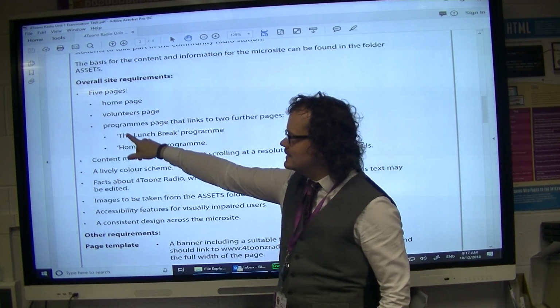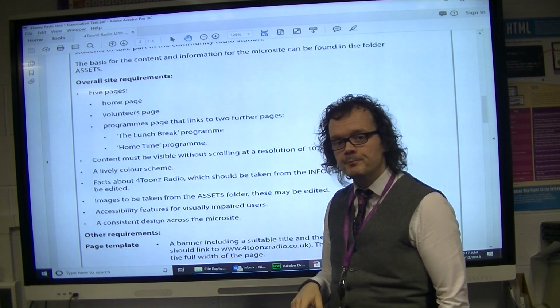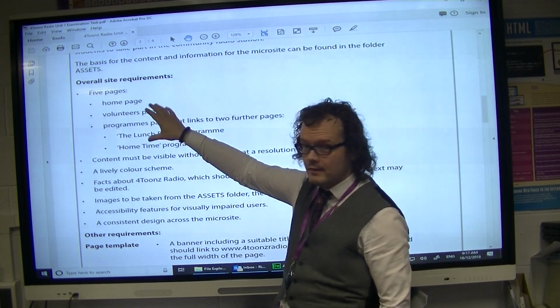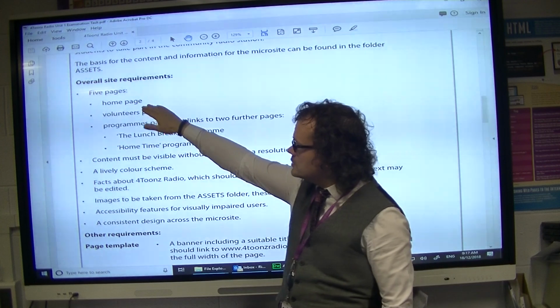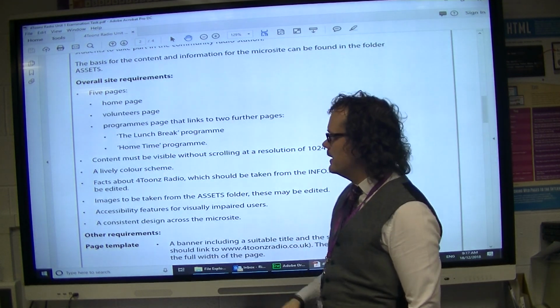And it will be represented like this. And sub-bullet points mean they are a sub-page. Okay, so I'm picturing here a navigation bar with 3 links to home, volunteers and programs, and then on that page you'll have 2 separate links to the other pages.